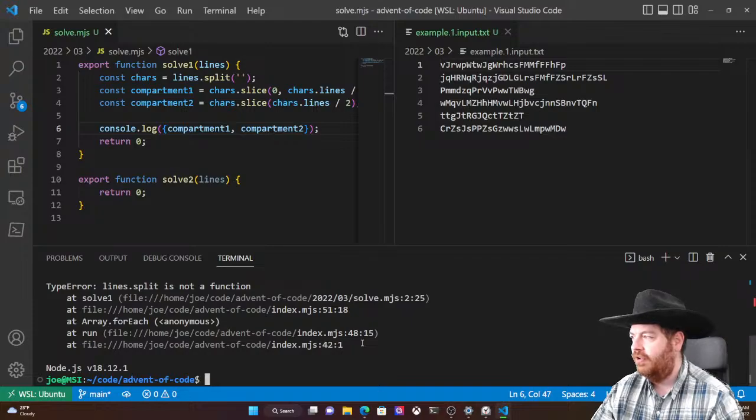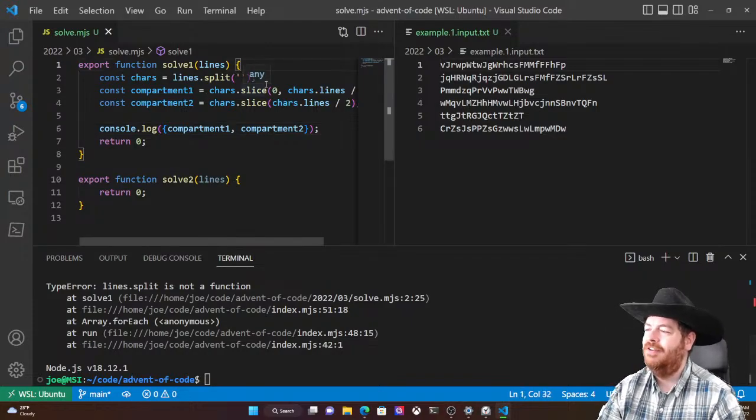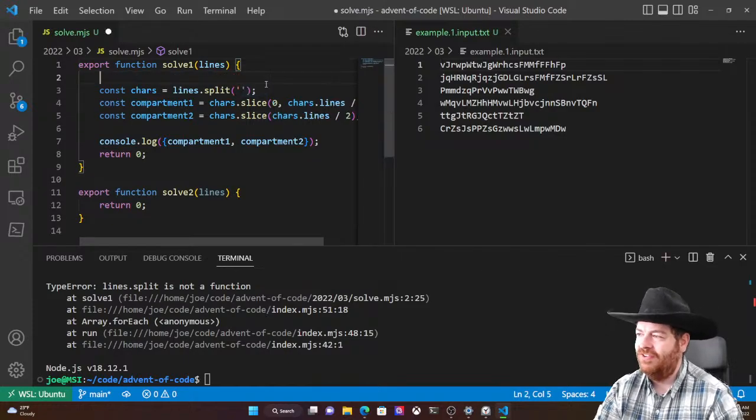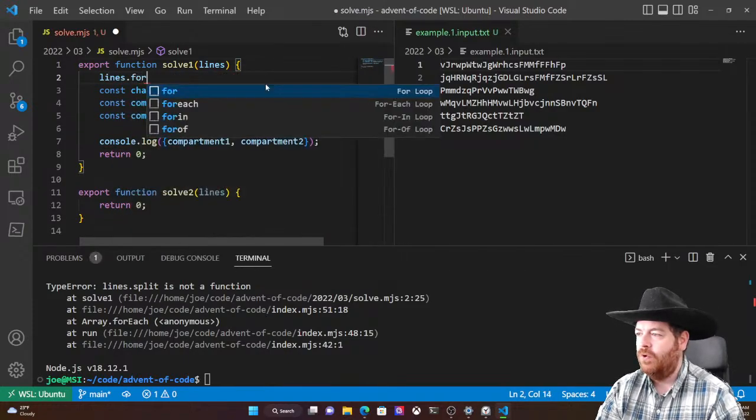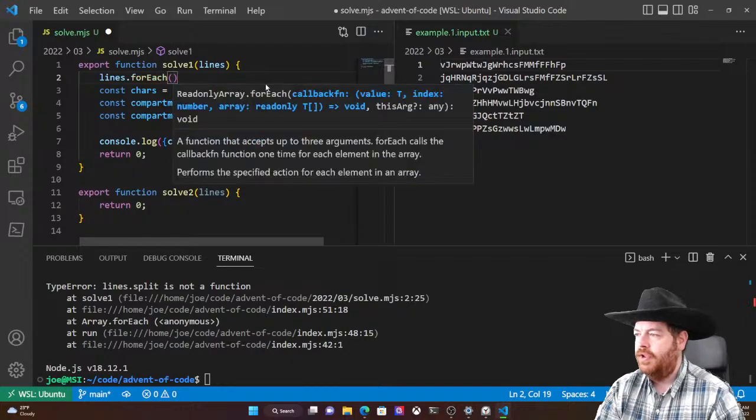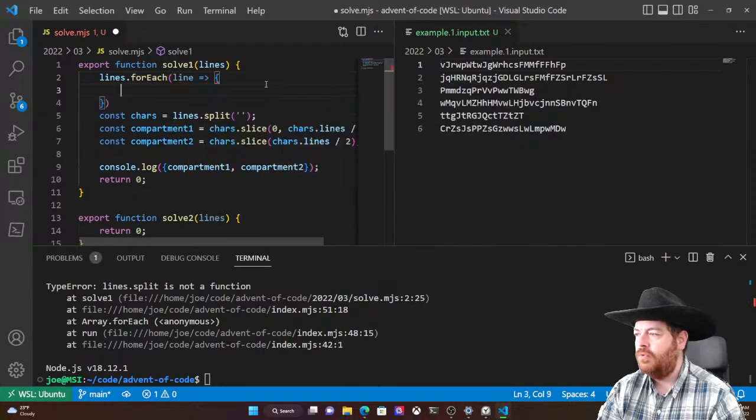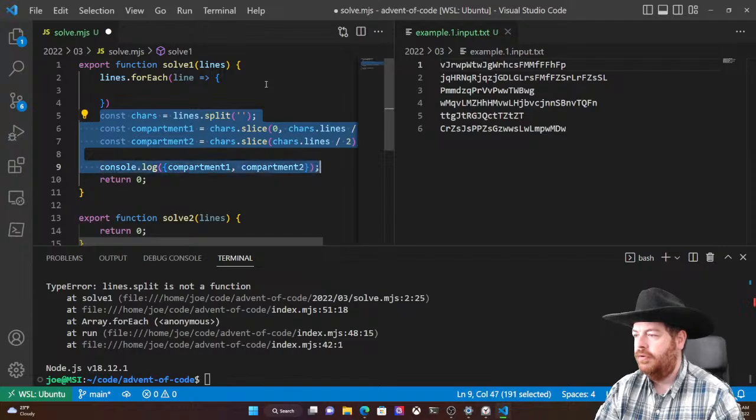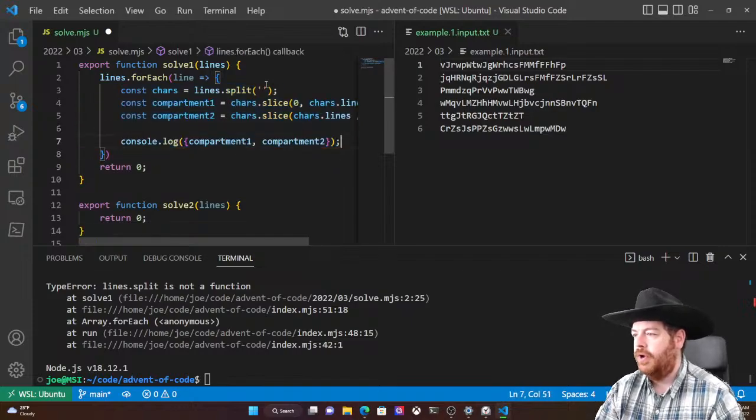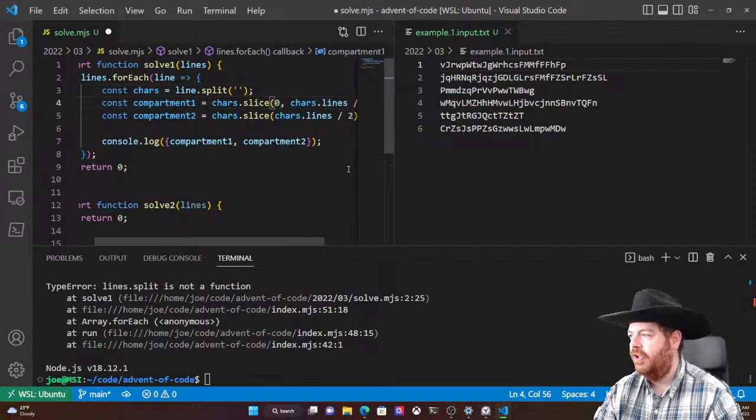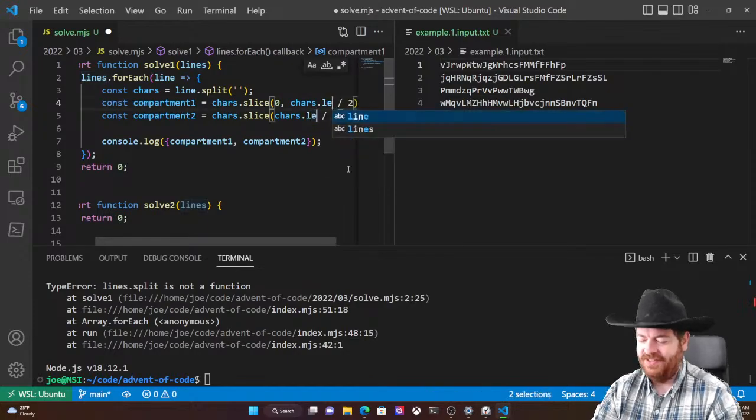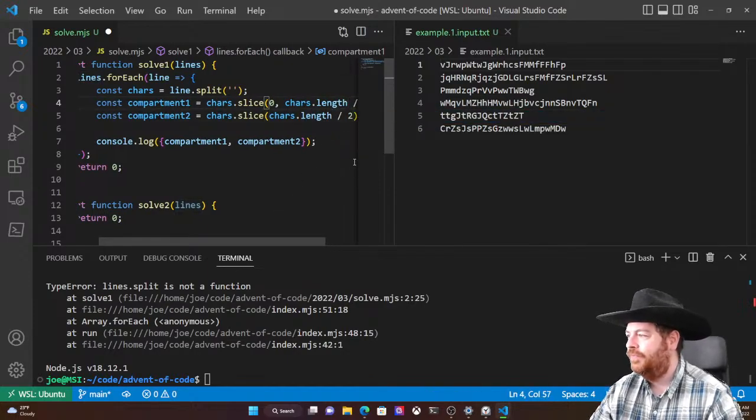Lines.split is not a function. Oh, right. We need to be iterating on each of these lines. So we'll do lines.forEach, and we'll say line. Okay. Hopefully that fixes my problem. chars dot lines dot length. That's kind of funny.